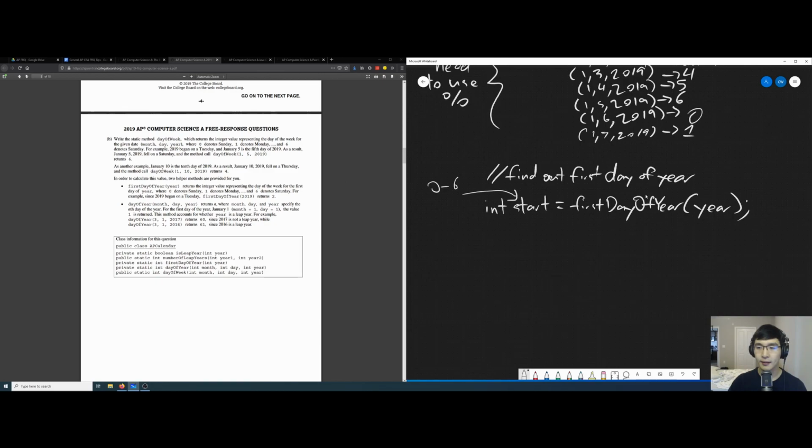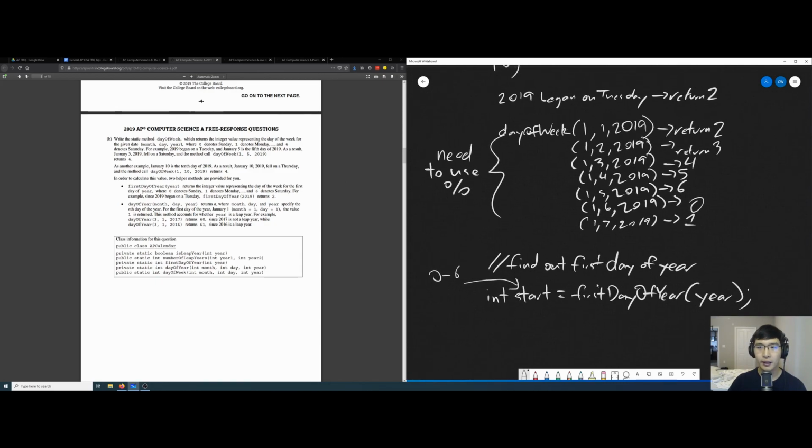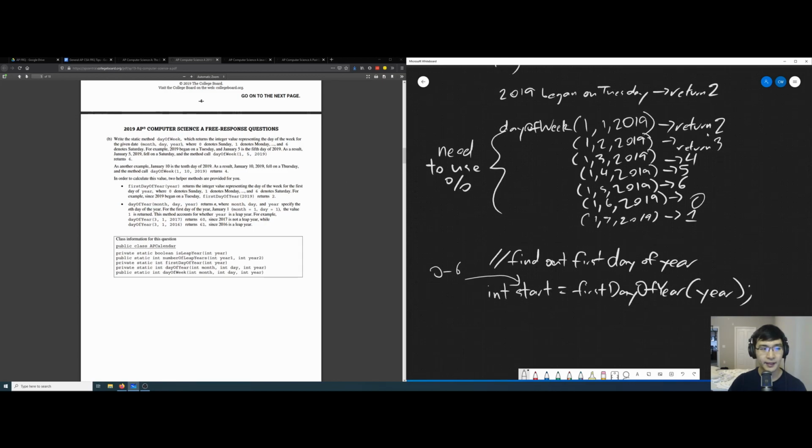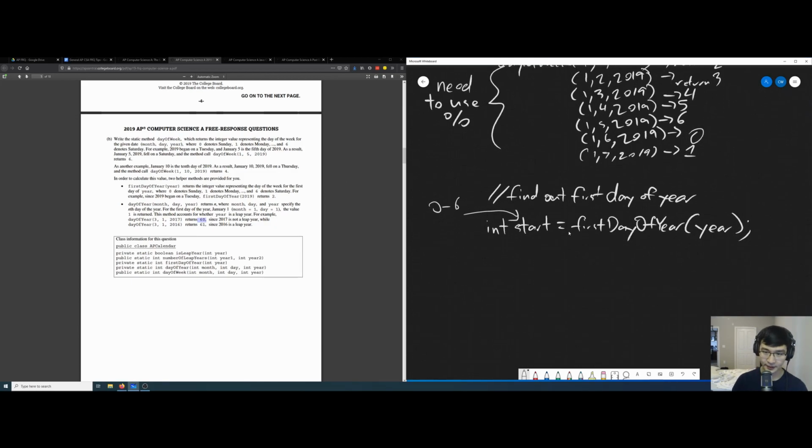Now that I have that starting value, I need to use it somehow. Thankfully, I have another method, day of year, which returns the day of the year. For example, the first day of the year is 1. March 1st is 60 because March 1st in 2017 was the 60th day of the year. So I'm going to call that also.